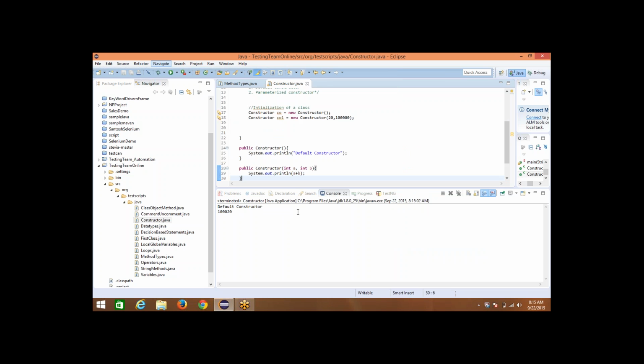Run as Java application. You can see initially this class is initialized, so the default constructor is called, and after that we have initialized the parameterized one. It called this one. Based on the initialization, these methods will be executed automatically without calling them by their instance name.